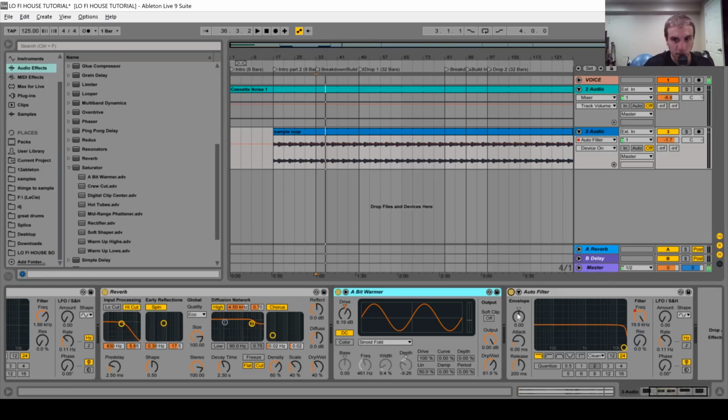And last, I just added this low pass filter here, and I automated it in this part of the intro, the second 16 bars, because I wanted to sort of fade in. Like, as you can see, it does this. So that just gives it a little bit more of a fade.